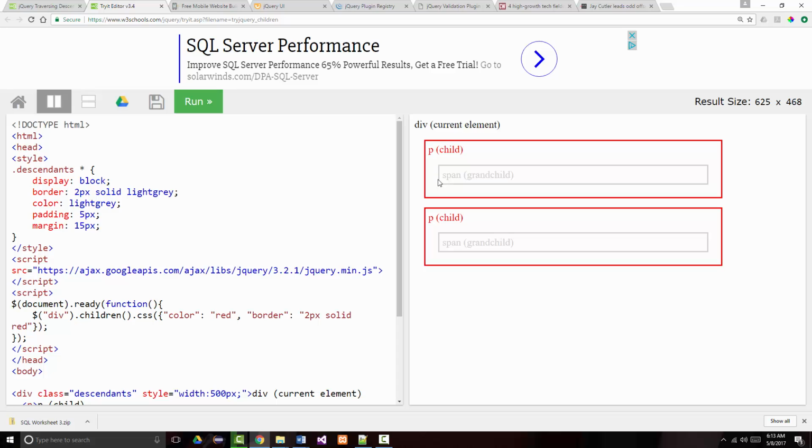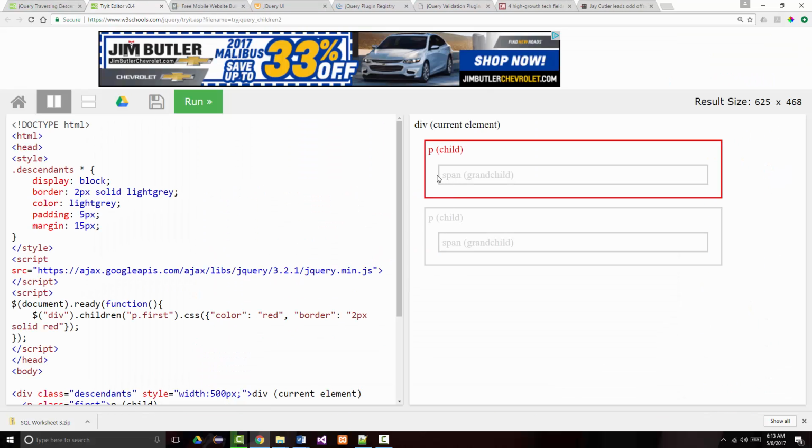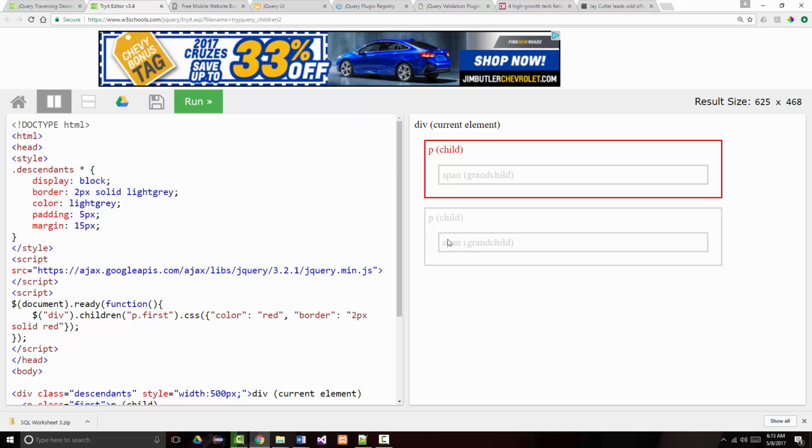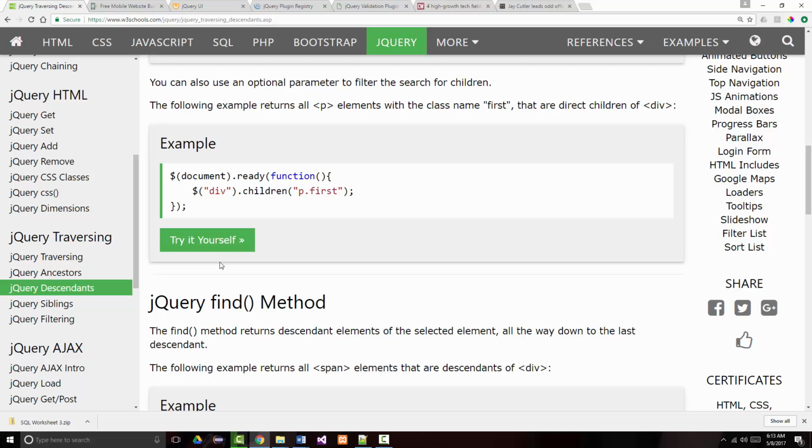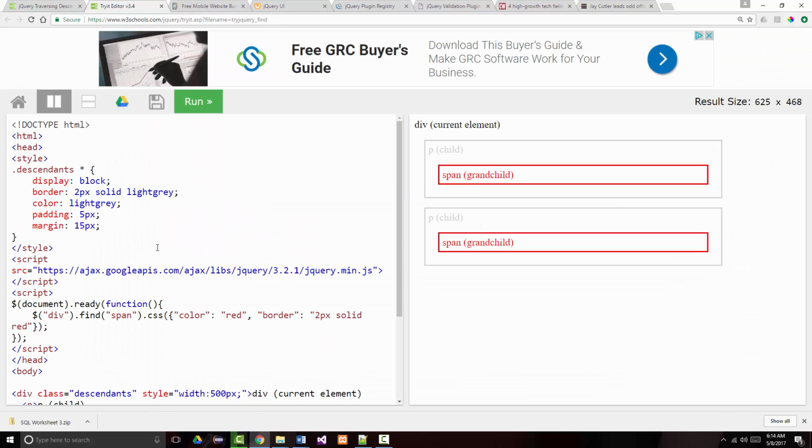So the div has two p tags under it, but notice it doesn't show the spans. Whereas I believe in this example it will. Nope. Just shows the current element, so it's telling it to only go down one. And the find will find the spans. So it'll allow you to go down, kind of look at it as being a family tree.